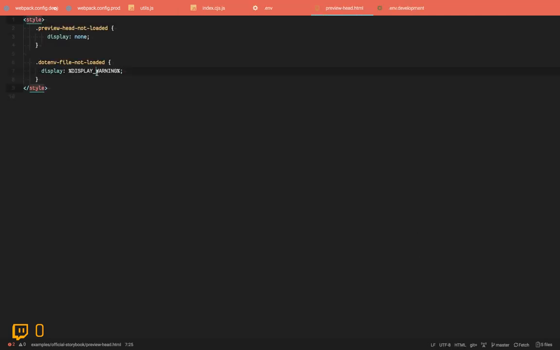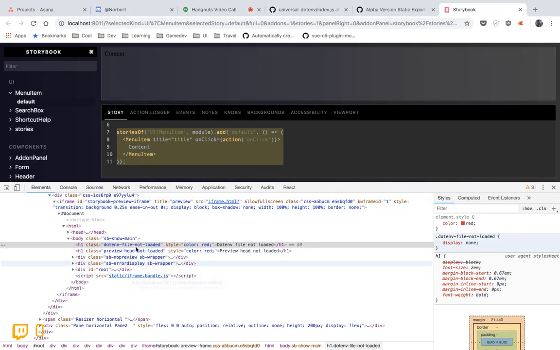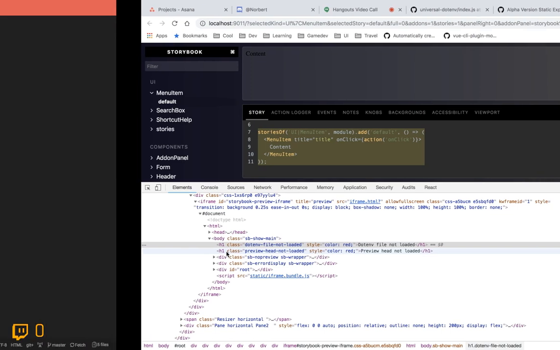So the display warning environment variable is going here, which, since this is none, sets the display to none, and that's why this whole HTML element doesn't display any warning. If it wasn't none, it would be block by default. So this would be the warning if the env files are not loaded. Yep. So we changed that part of the code.